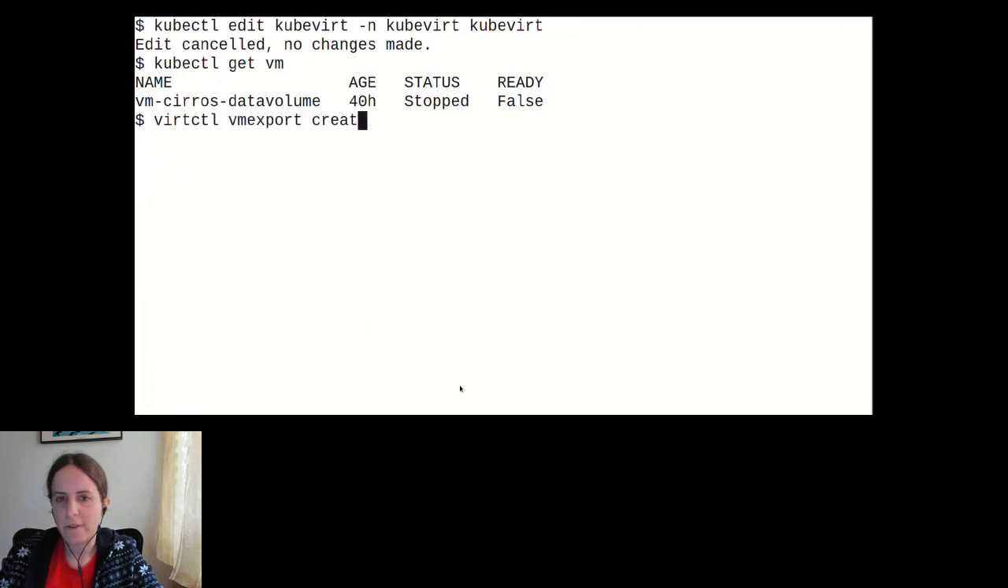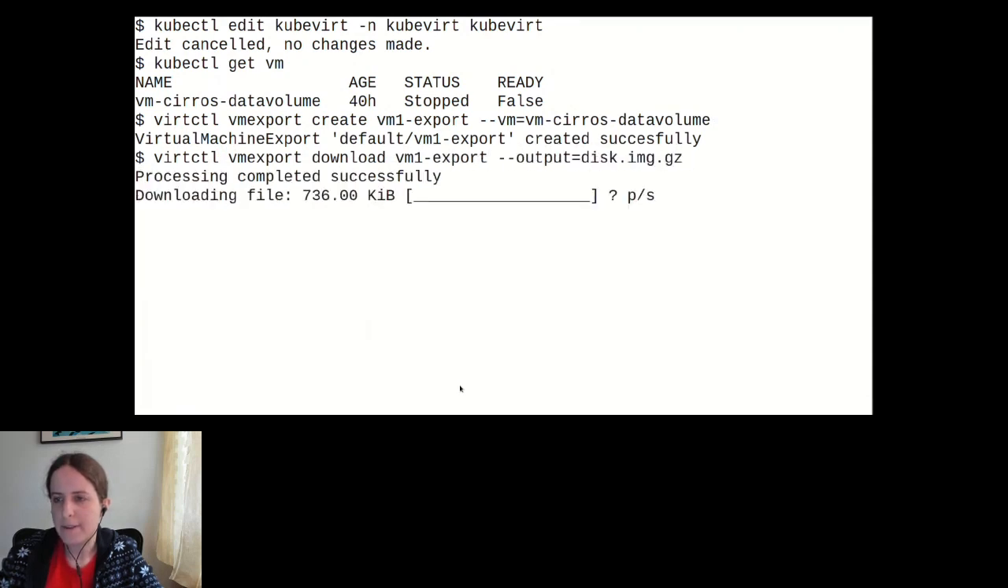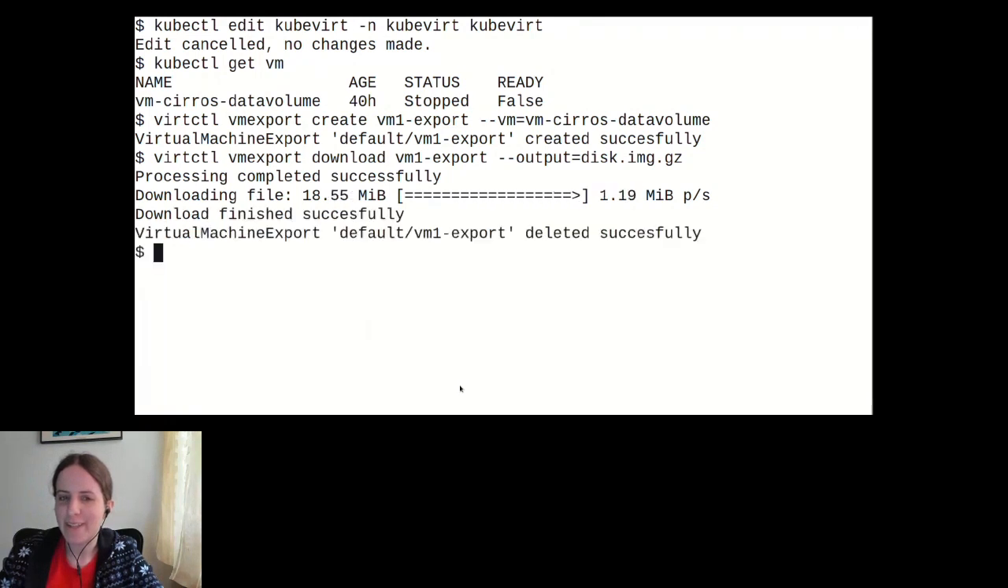So we use virtctl. First, we've got to create the export. And then we've got to download it. That takes a moment. And after that, we'll have a disk.img.gz. We can unpack it. Cirros has this nice annoying thing where if you don't set it up with cloud-init, and I'm not super sure how to do it with plain QEMU, so let's edit the disk image.